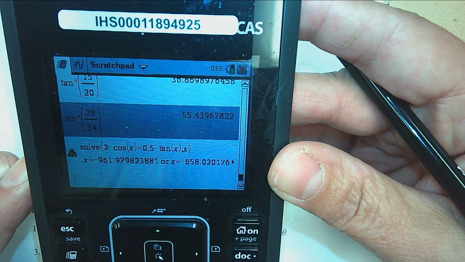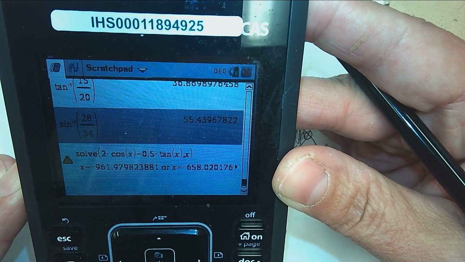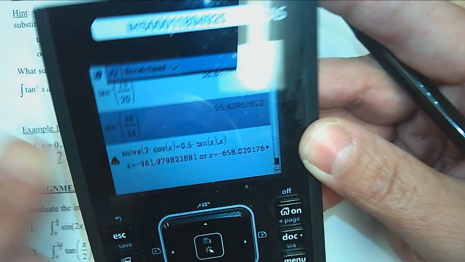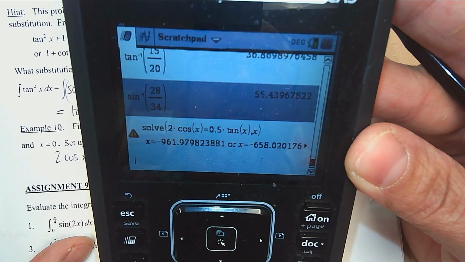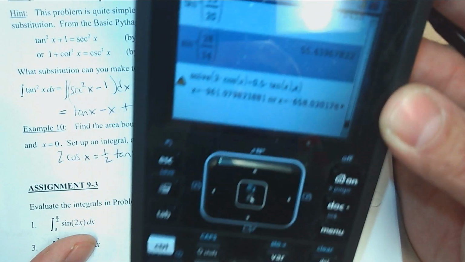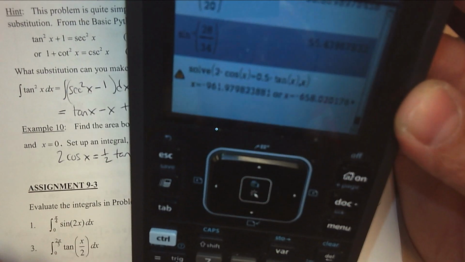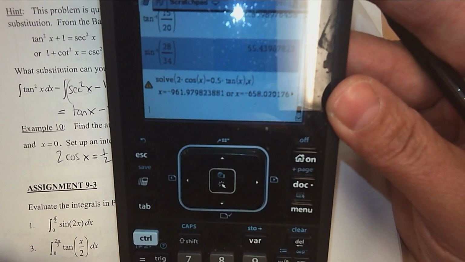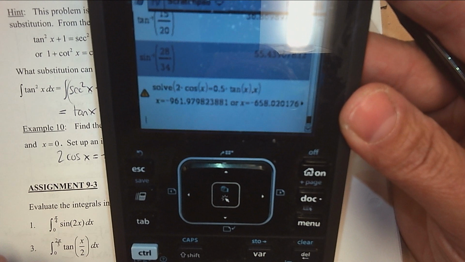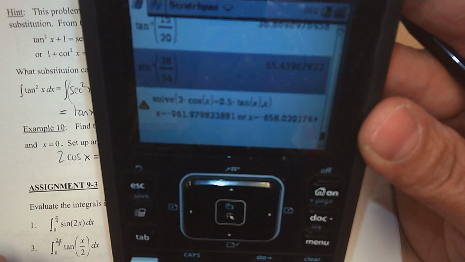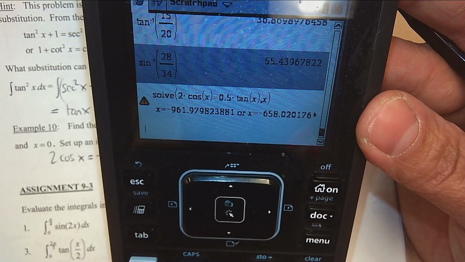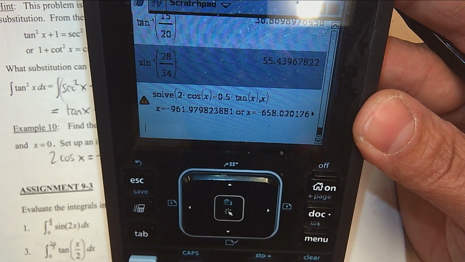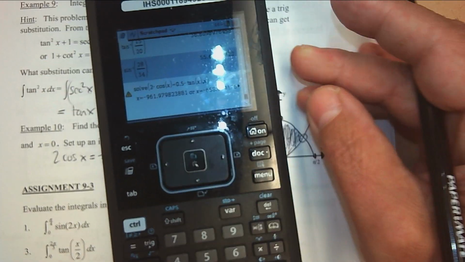So something went wrong. 2 cosine x equals 1/2 tangent x. I'm trying to think, what did I type wrong? Because clearly it's not negative 961 where they intersect. So what did I do wrong? 2 cosine x, when are they equal to each other? Well, it doesn't like me that way, so I'm going to do it a different way.